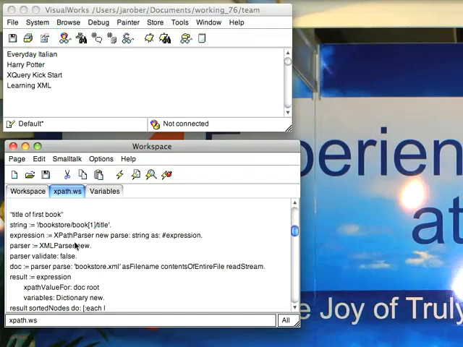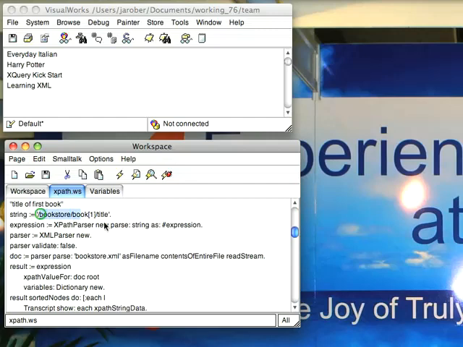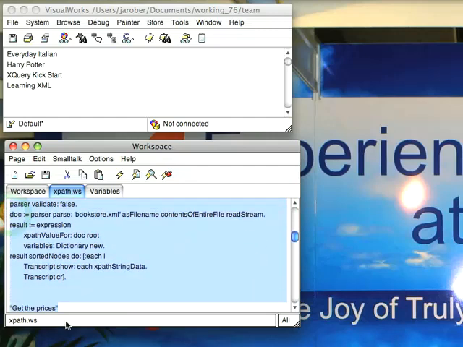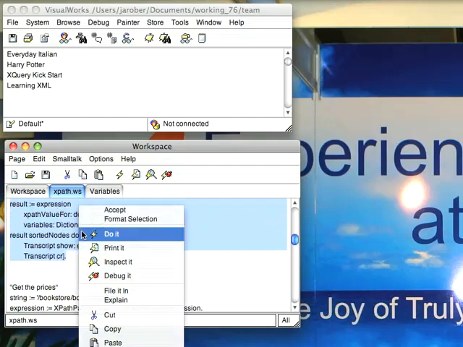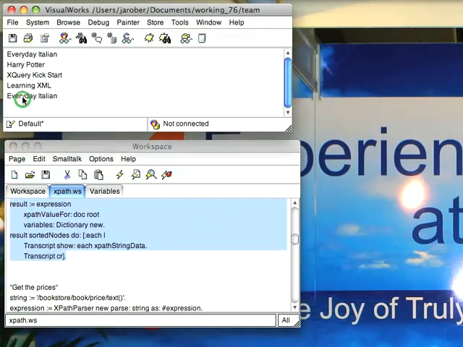This gets you just the title of the first book. So here we have another XPath expression. Same exact code. Other than changing the expression, everything's the same. So let's do it on that. And you see it popped up just that.